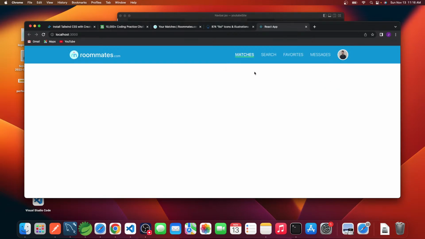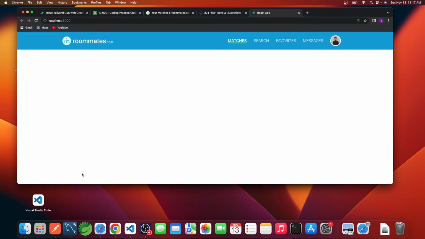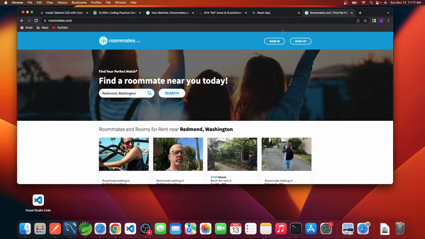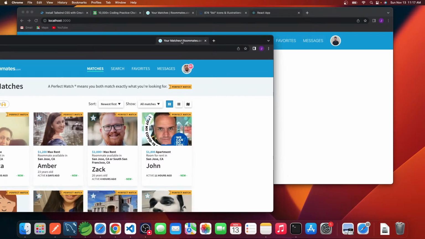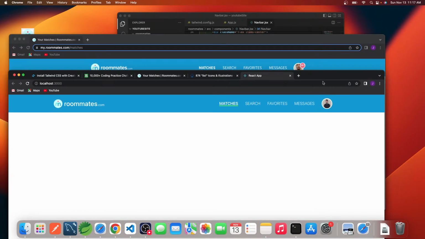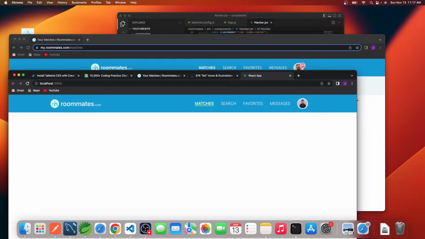And this is what we have so far. Say it looks good. And we can pull up our other roommates app. Let's pull it up here and just drag it to the side. So far, this is what we have. Roughly the same color.